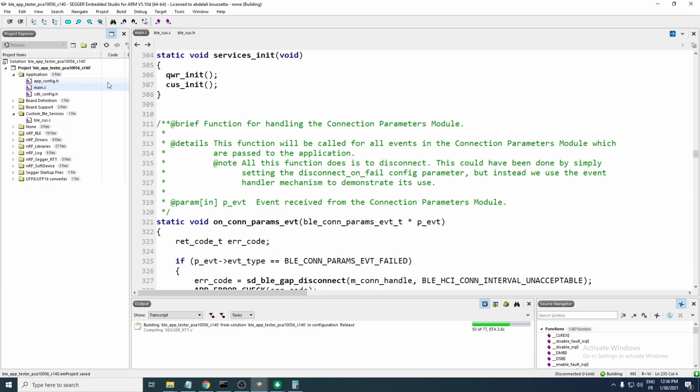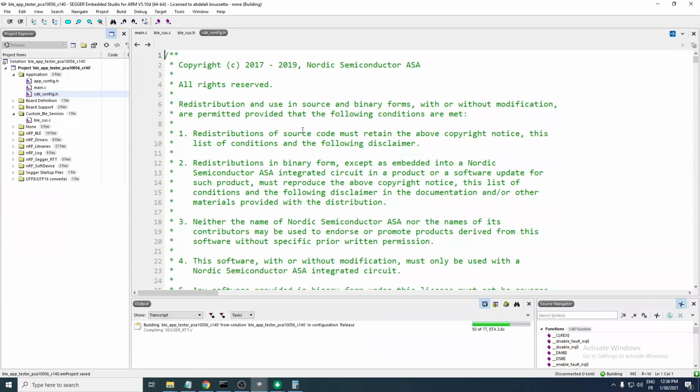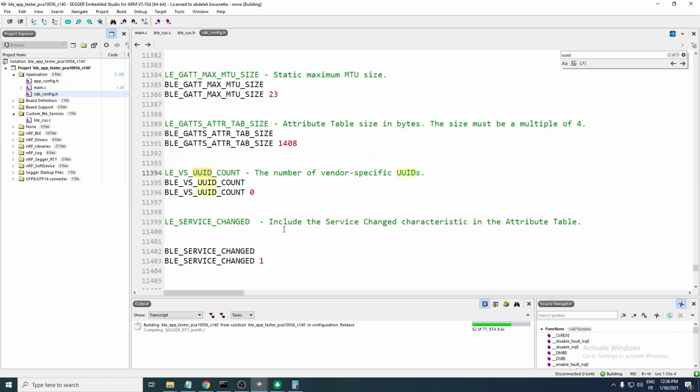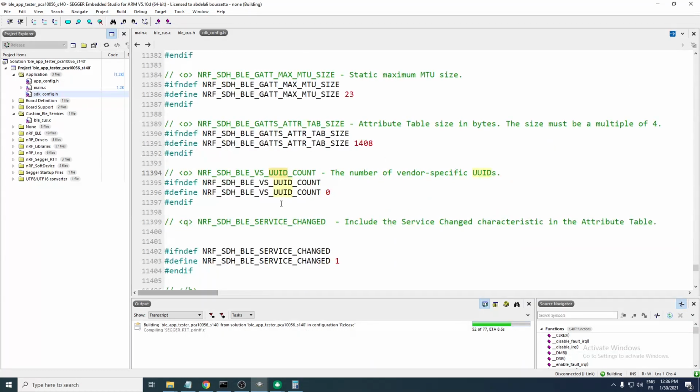So when we add a custom service, you need to set this variable here. So Control F to look for it. I just look for UUID here. Next, and here it is. It is the nRF52 software device handler BLE vendor specific UID count. So if you add a custom service to your application, you need to add it here.